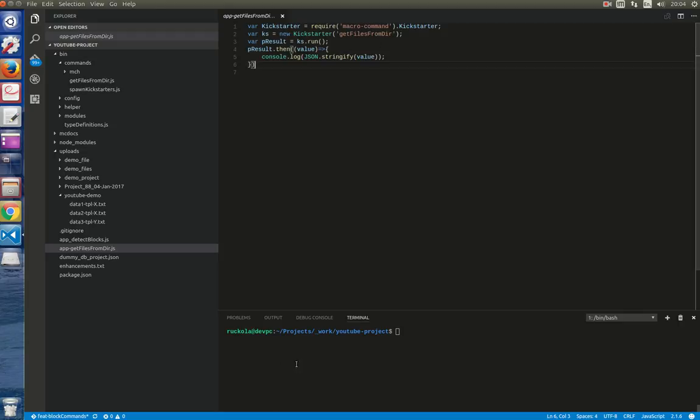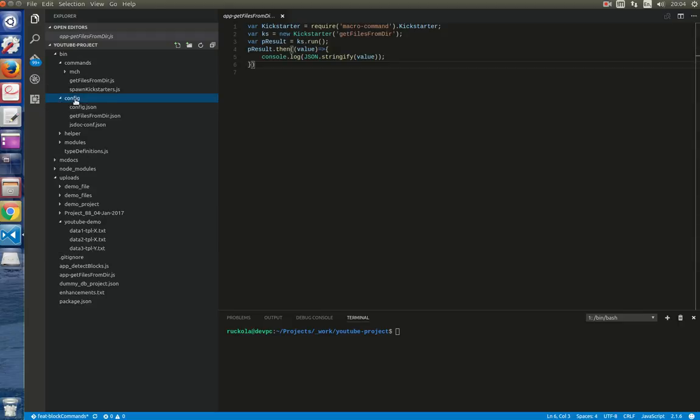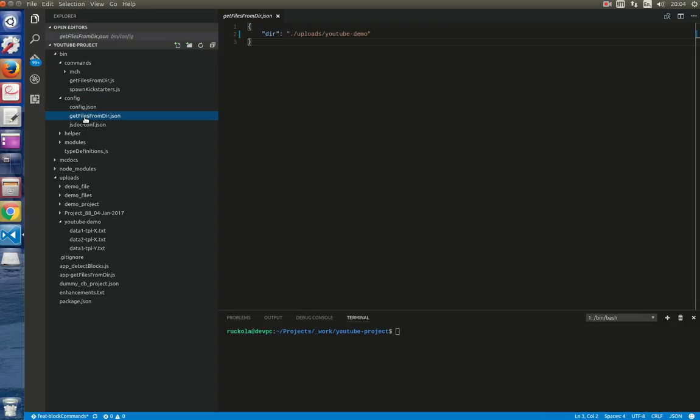When you're running in single mode, you can have a dedicated config file for this command. So get files from there.js, here it is. You can have a get files from there.json config file. If it's not there, it's also okay because it's optional, but you can use it to configure the command. So here I say, I want this directory to be read.